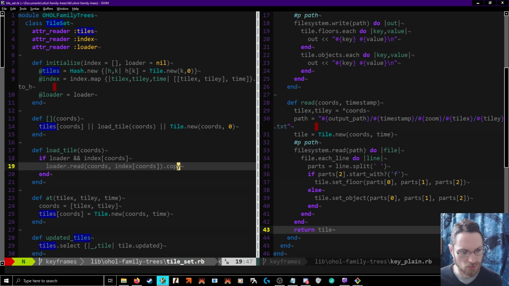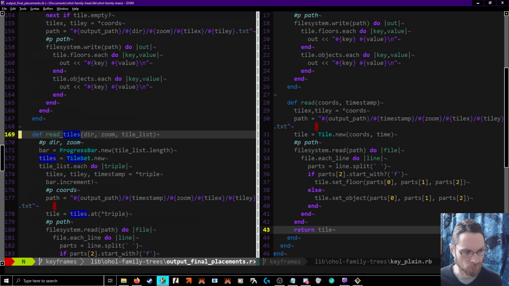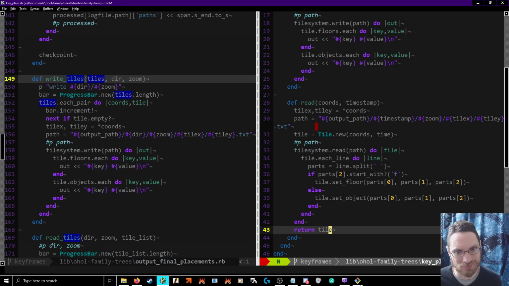Okay. And final placement doesn't have write tiles. It doesn't have read tiles. Oh, wait. One step at a time. So does tile set have the operation to write everything out? It's called a loader, not a writer.